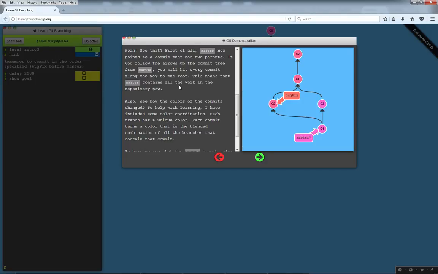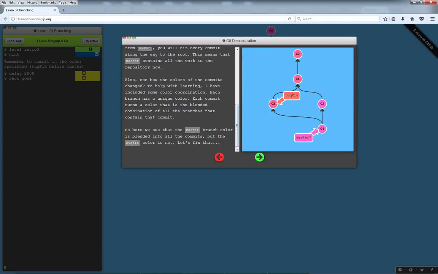Also, see how the colors of the commits changed? To help with learning, I have included some color coordination. Each branch has a unique color. Each commit turns a color that is the blended combination of all the branches that contain that commit. So here we see that the master branch color is blended into all the commits, but the bug fix color is not. Let's fix that.